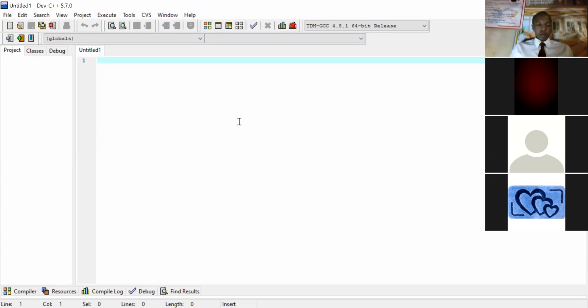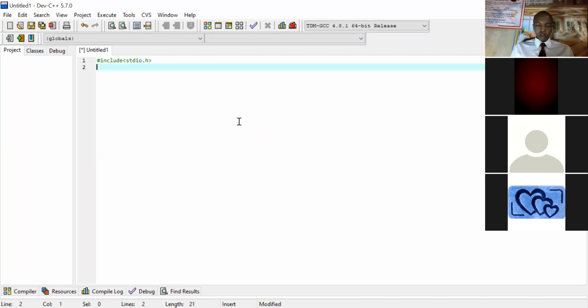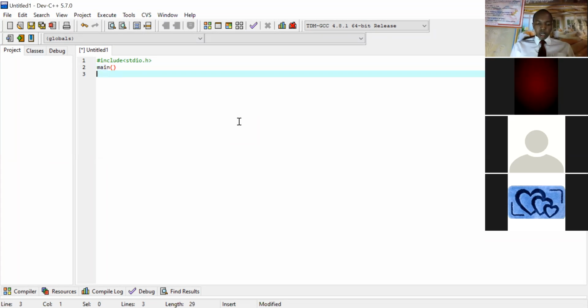Yes. Okay. So I'll start with the header file, hash include. This one you're writing together: stdio.h. That's our header file. Then the main function.